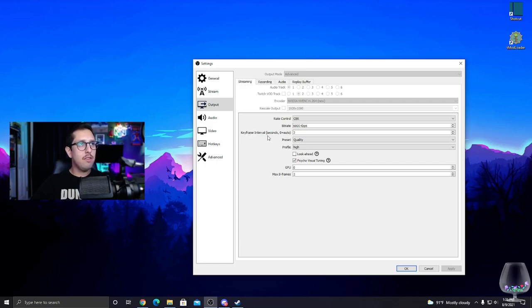Go ahead and set the keyframe interval, recommended by Twitch and Nvidia, to 2. You can leave these as is. That's the automatic quality and high profile. I leave psycho visual tuning on. It helps to keep no blocking as well, because it does it beforehand. It uses a little bit more GPU power, but it's not significant. Leave GPU at 0 and max B-frames at 2.